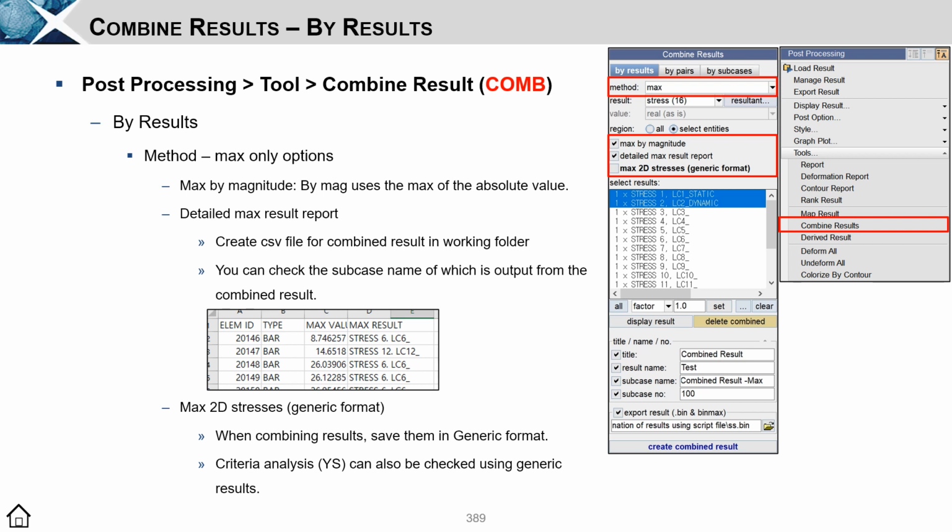There are options available only in max method. The max by magnitude option compares the results with absolute values and merges them. The detailed max result report option creates a CSV file for the combined result in the work folder. When combining results, you can save in generic format. Criteria analysis can also be checked using generic results.